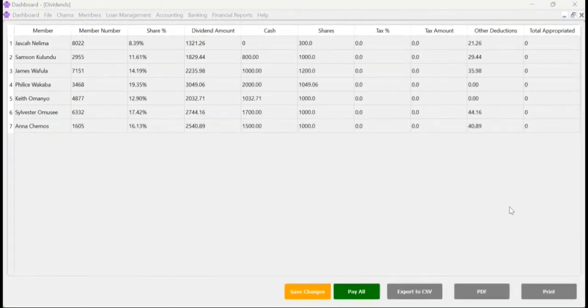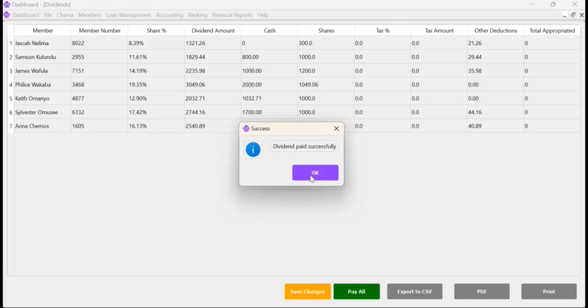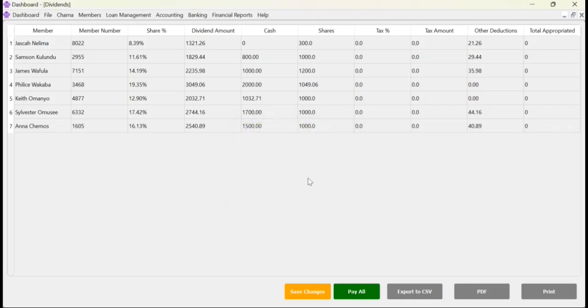And it is time to demonstrate how we can pay off dividends. Once you have correctly appropriated the dividend allocation amount for members, it is time to click pay all, then confirm, and whoop, dividends have been paid. So next time we revisit, the status will be updated.